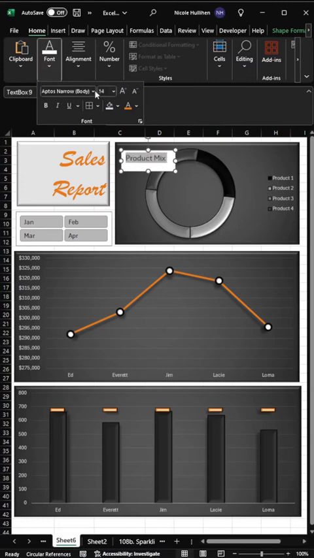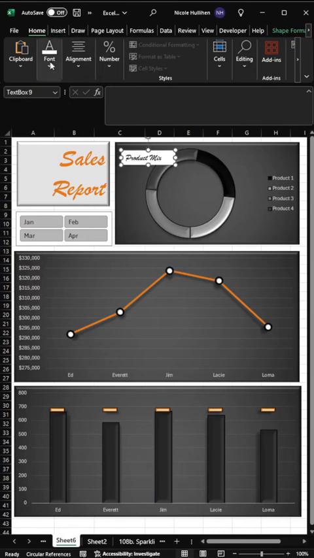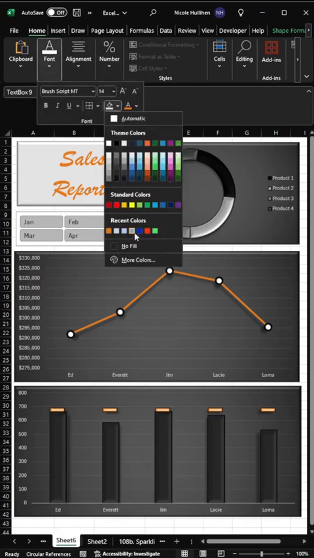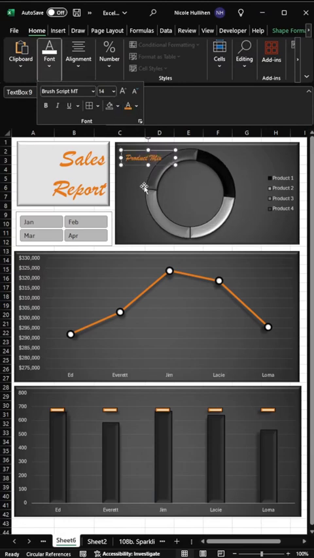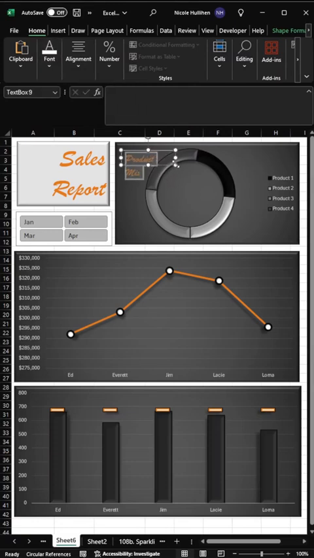But let's say we want to increase the font here and change the font itself and resize. And let's change this to no fill because we don't want a background. And then we went with orange to go with our theme. And then again, let's make it a little bit bigger so it's easy to see. You can rearrange this, move it in place wherever you want it to go.